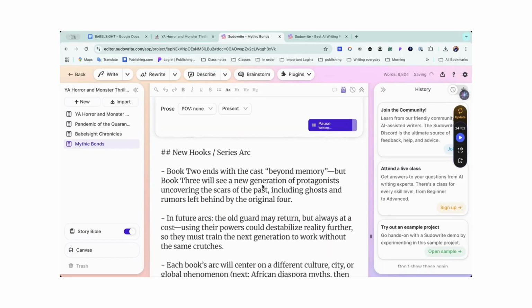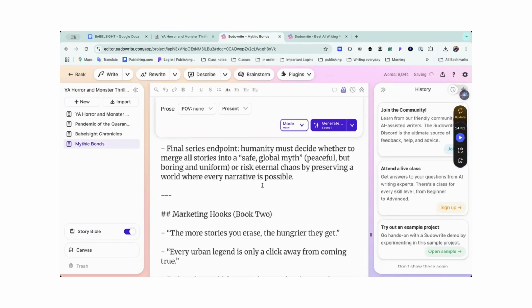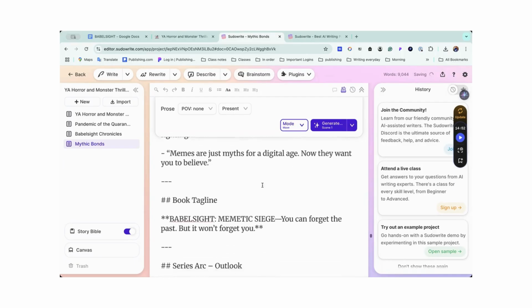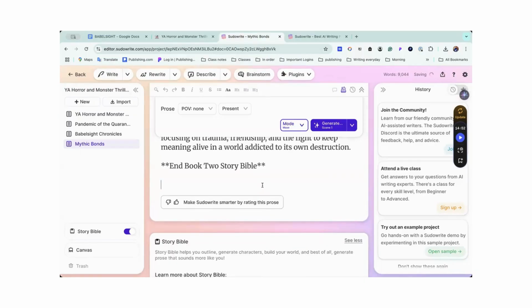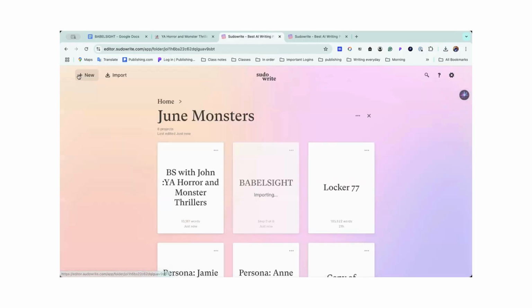New hooks, series arc: book 2 ends in a cast beyond memory, but book 3 will see a new generation of protagonists. So we can go and ask for book 3 to be also written based on this. There we go. So this one is done, and this is basically our brainstorm with John, so that we know this is that one. So this one is 6 out of 6.